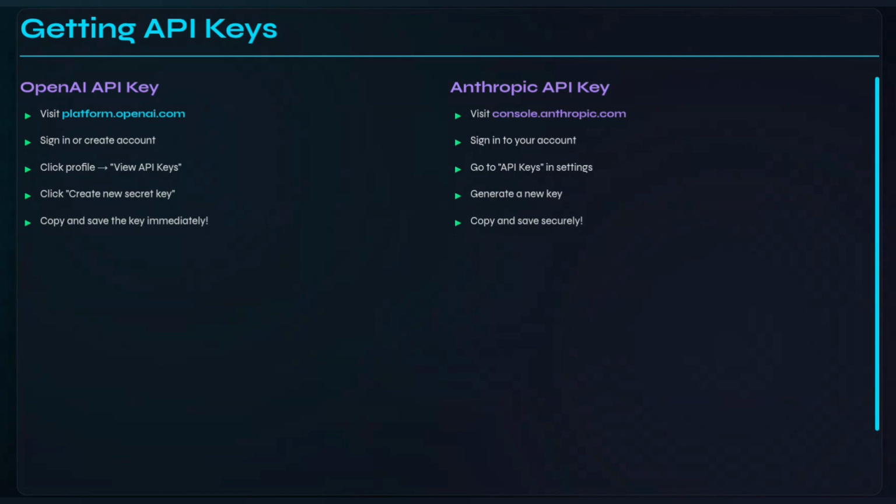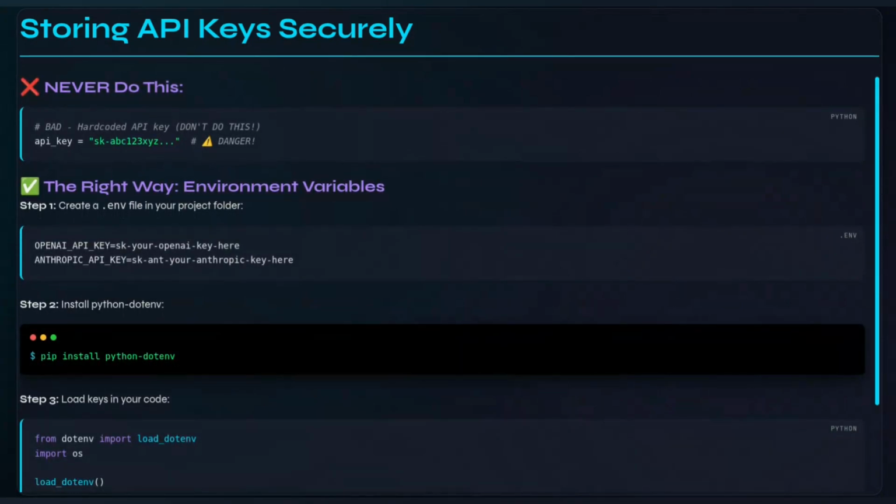For Anthropic's Claude, head to console.anthropic.com, sign in, go to API Keys in the settings, and generate a new key. Same deal, copy it and save it securely. Never, and I mean never, hard-code your API keys directly in your code. Here's the right way to do it.